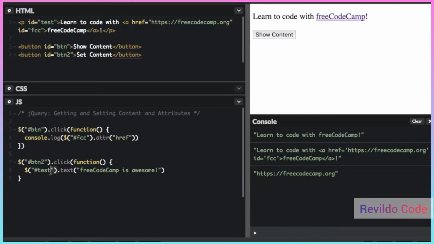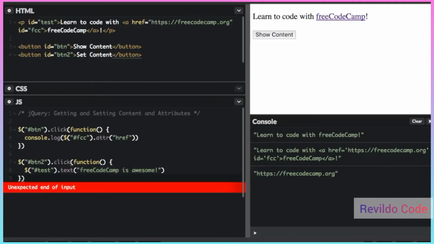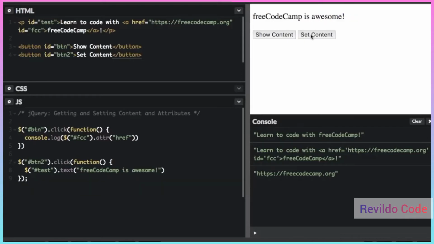Okay, so we selected the test element, and now we have the text method, but this time we actually put something inside the parentheses. When you put something inside the parentheses, instead of getting the text, we're setting the text. So let's try that. Let me run that. Oh, gotta put the parentheses there. Okay, I'm gonna hit set content, and the text changes to freeCodeCamp is awesome.